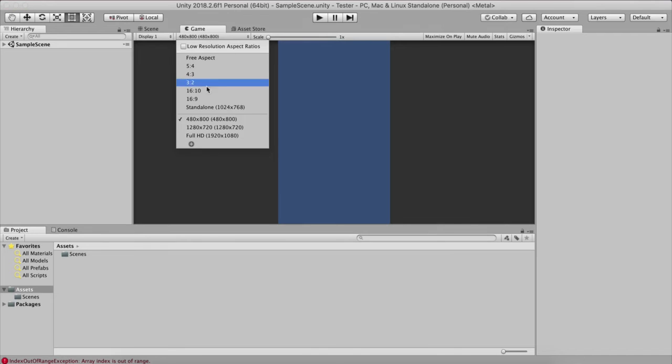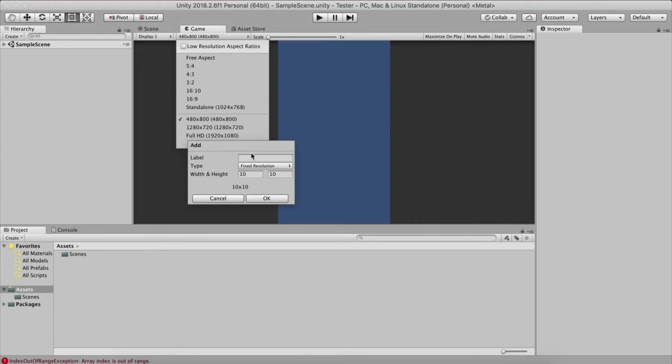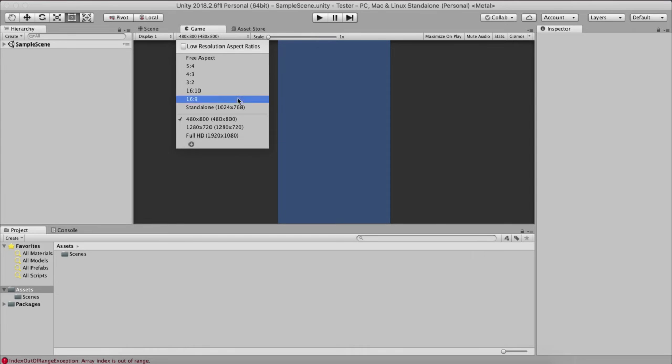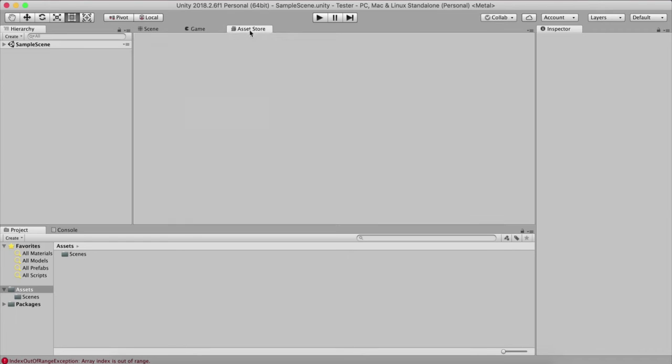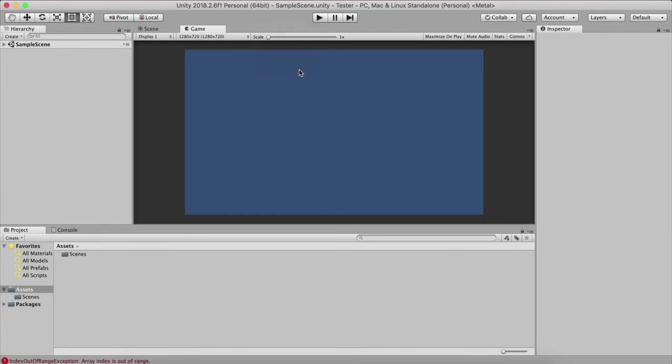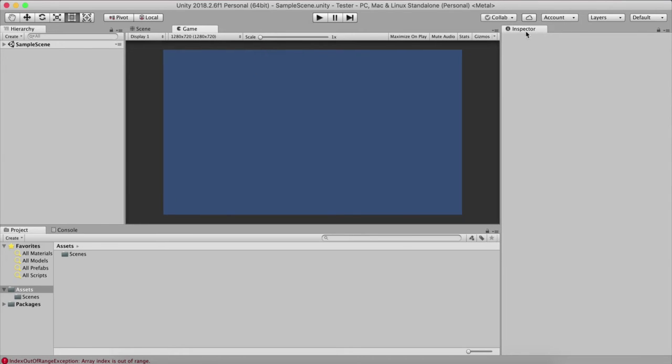If you don't have the 480 by 800 resolution here, you can click on the plus button and create your own custom. This is the name of your resolution, and this is the width and the height of the resolution. This is how I created this 480 by 800. The asset store, we don't need it, so I'm simply going to close it. This is where you can get and download assets from the asset store. And in the inspector panel on the right side, this is where you will see properties of game objects.